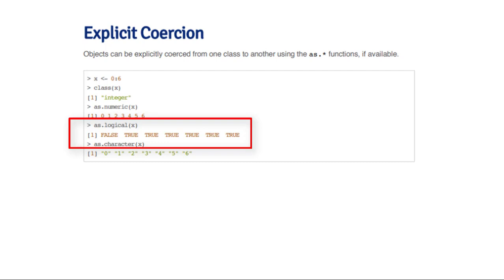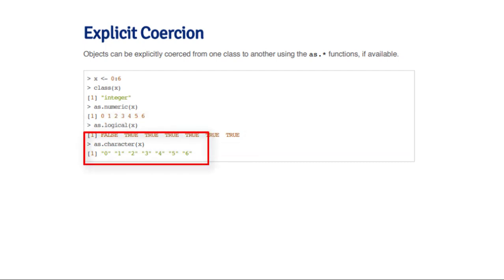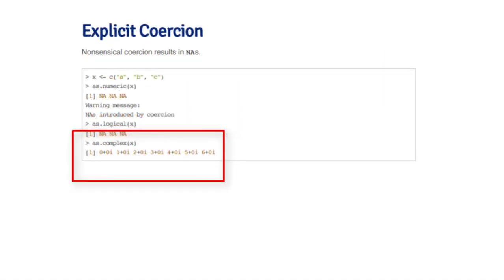So when I convert to logical, I get false for the first element, and then everything else is true. When I call as.character on x, it takes all the numbers and converts them into characters. So now I've got the string 0, the string 1, 2, etc. And finally, if I call as.complex, this is fairly straightforward, because all it does is give you a complex number where all the imaginary components are 0.